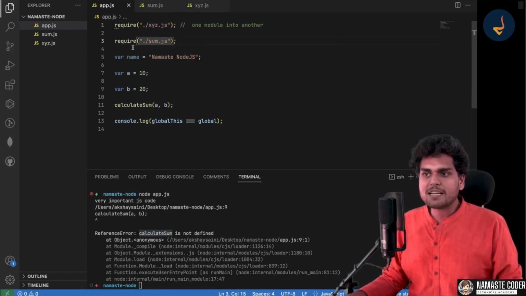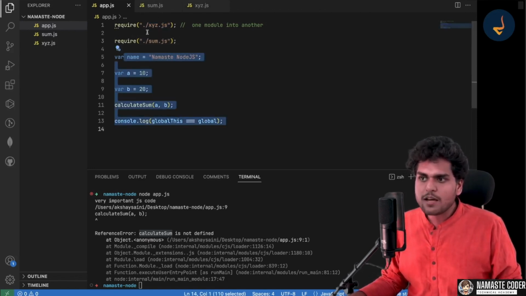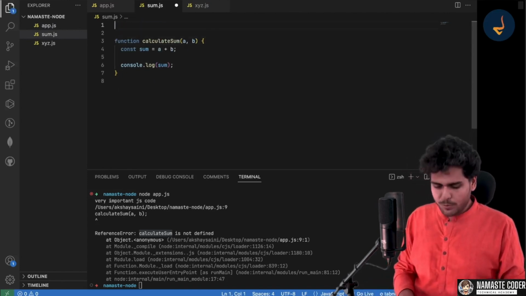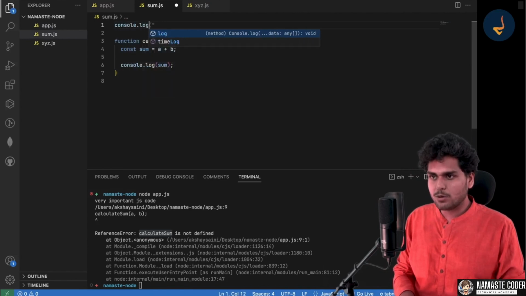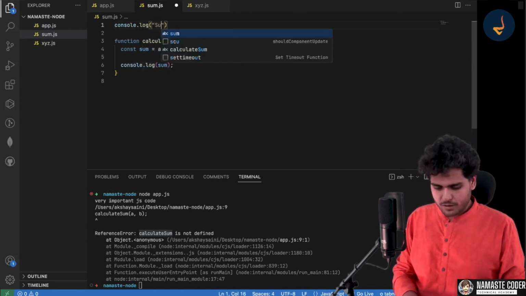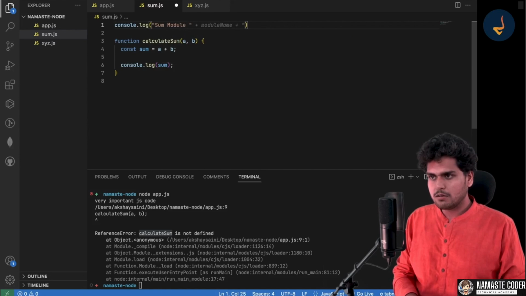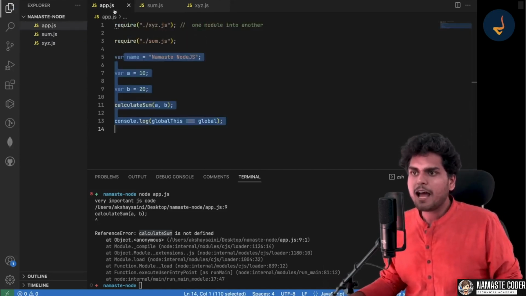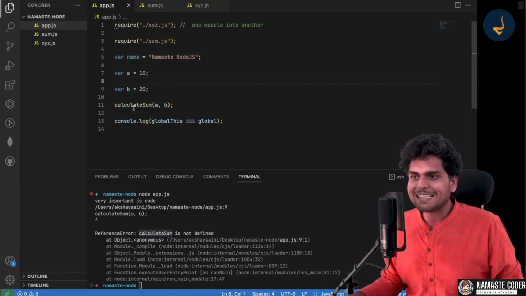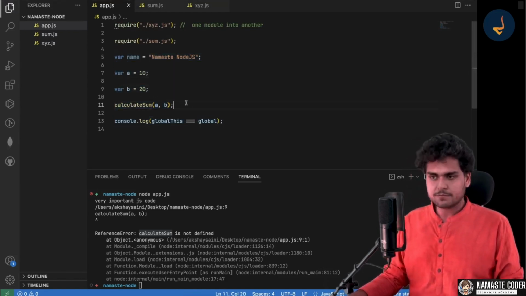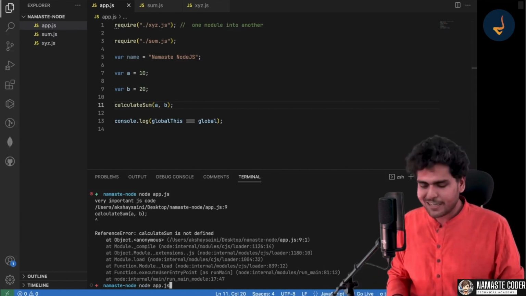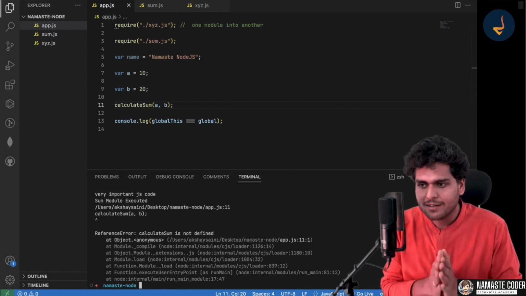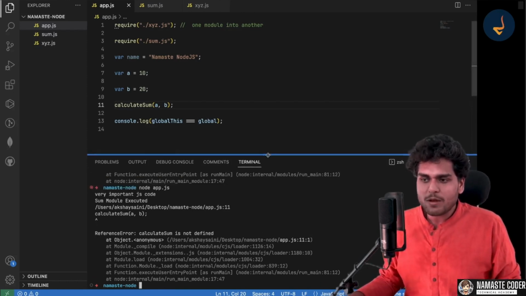But I have required it, so before I run this code, the code over here will already run, right? So let me just console log to prove it out. Some module executed. Okay, so if I do this, now do you think I can access this calculateSum like this over here now? What is your answer? Let me just run it and you will be surprised to know it will not work.